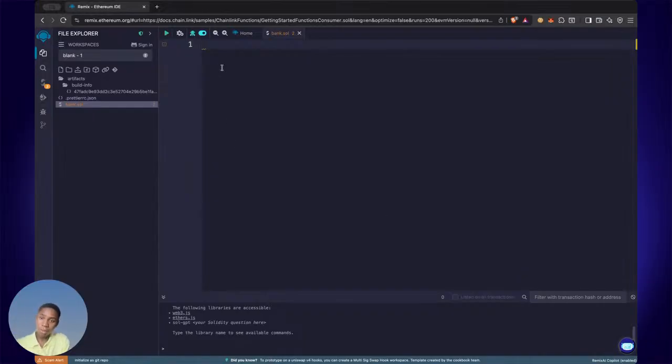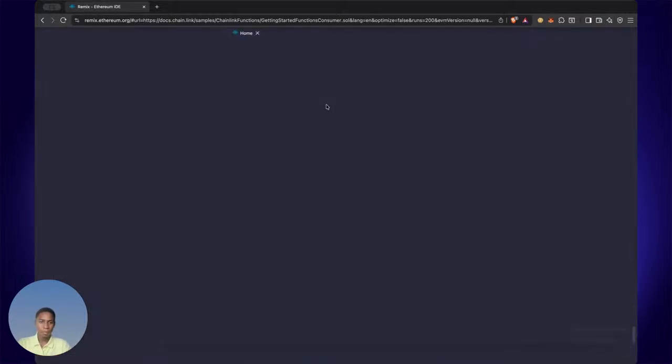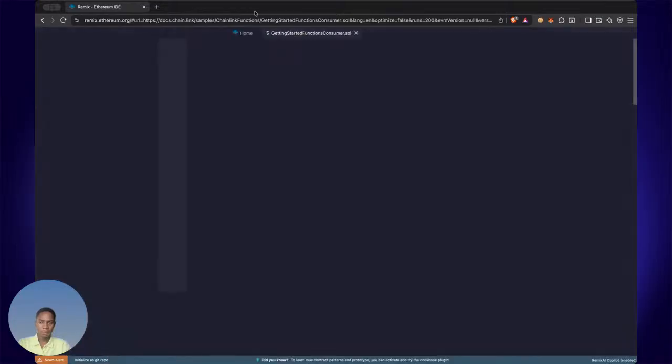Now, in order to start writing your first smart contract, you need to specify a license. I don't know why, but there seems to be an issue with Remix. Just give me a second. Let me restart this window.